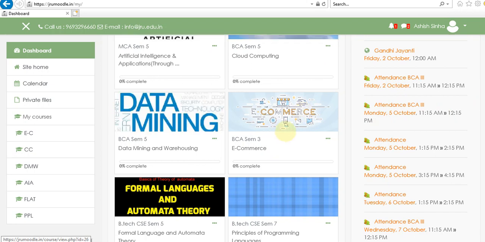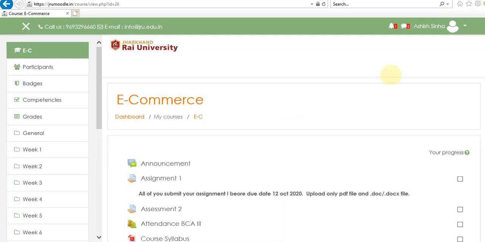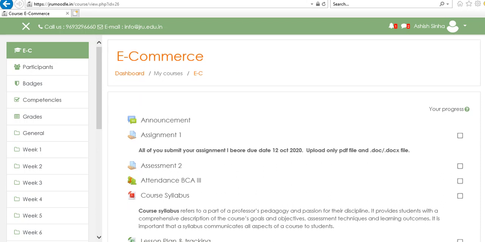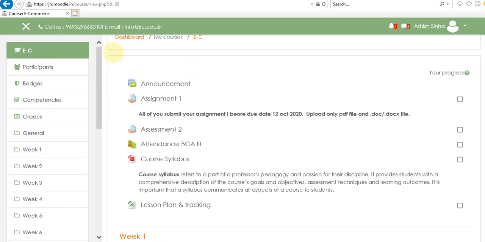So right now I'm clicking on the course e-commerce. What I can do here, in this course there are so many sections. At first level, this first window, you can say this is a general section where there is an announcement for you. If there is any news or any new events or anything new for you, it must be displayed in this announcement section.